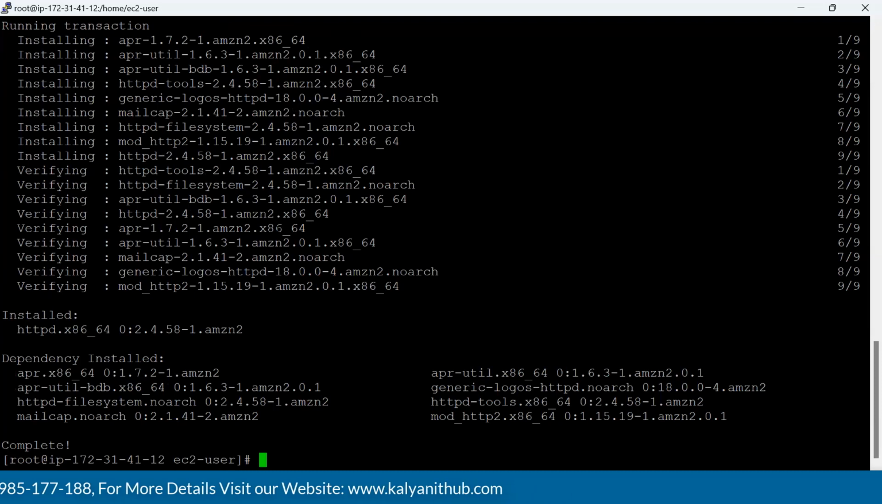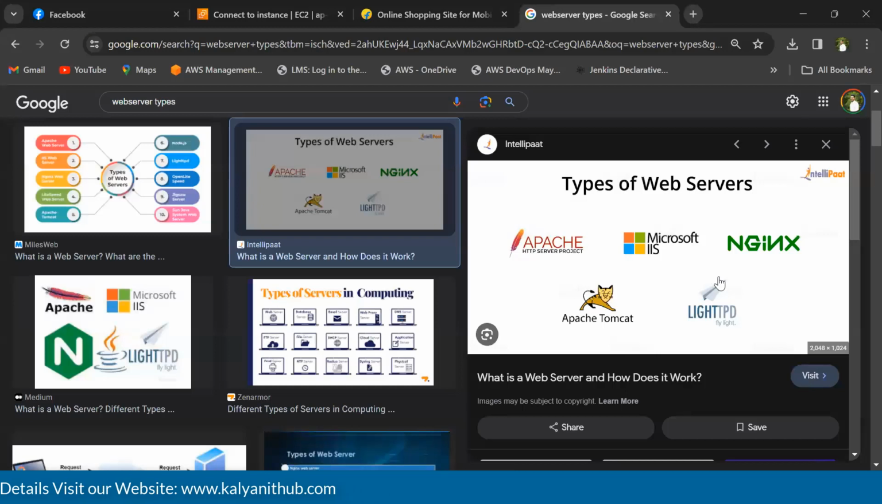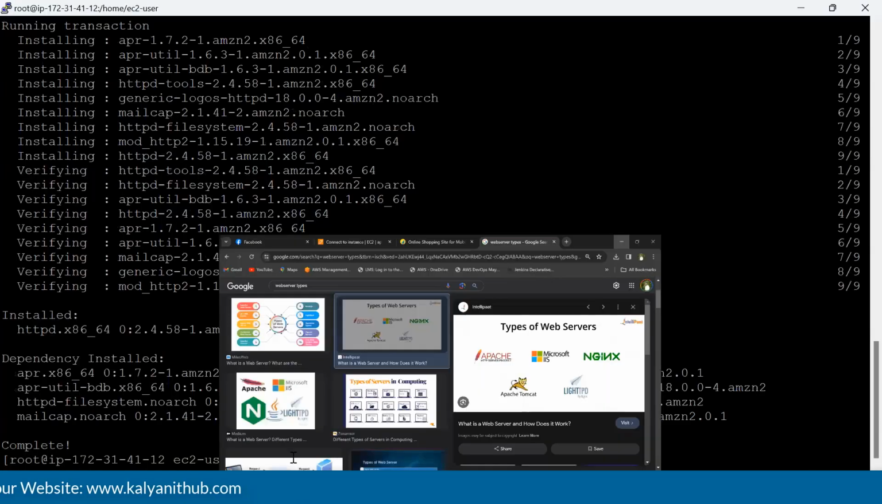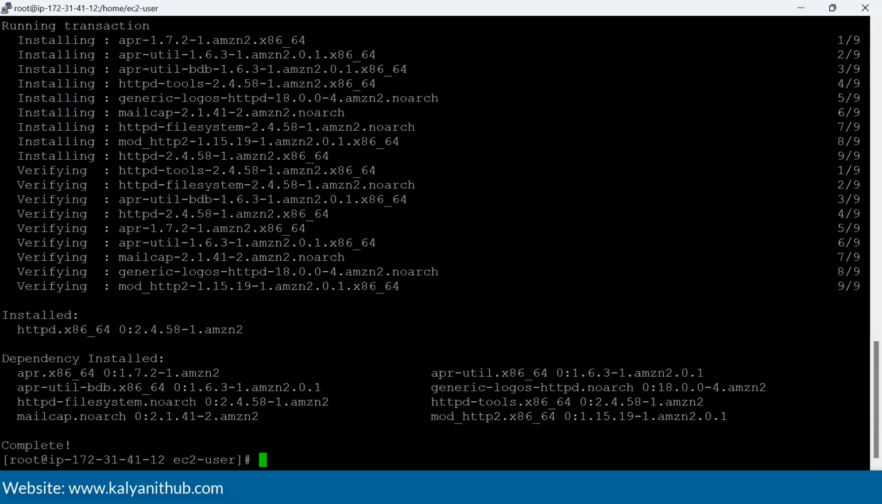Every server has a different location where we can deploy all our web applications. Apache has a different location, and Nginx has its own default location. This is what we call the default location of this particular web server, where we can deploy our applications.